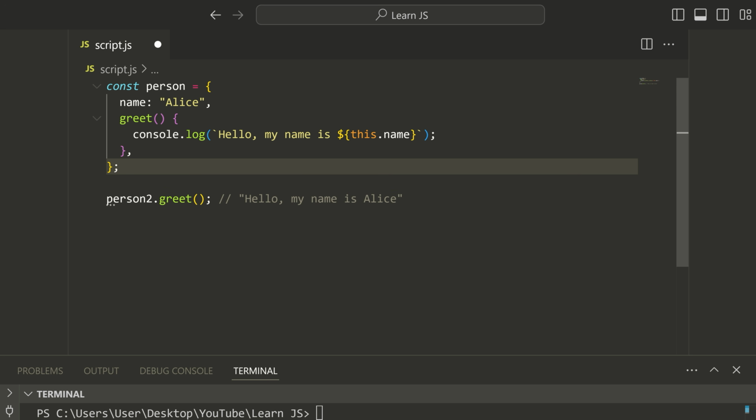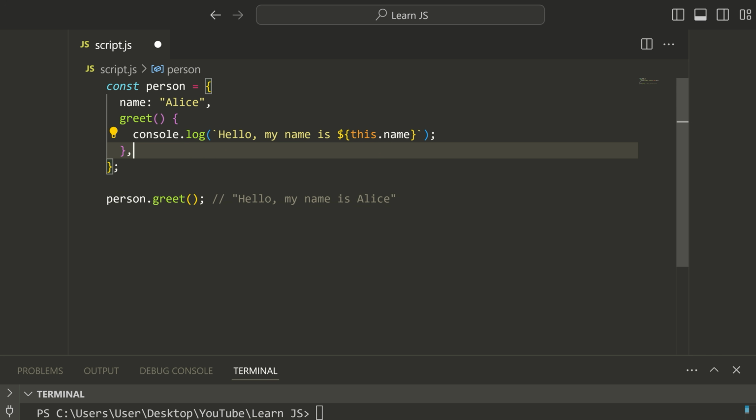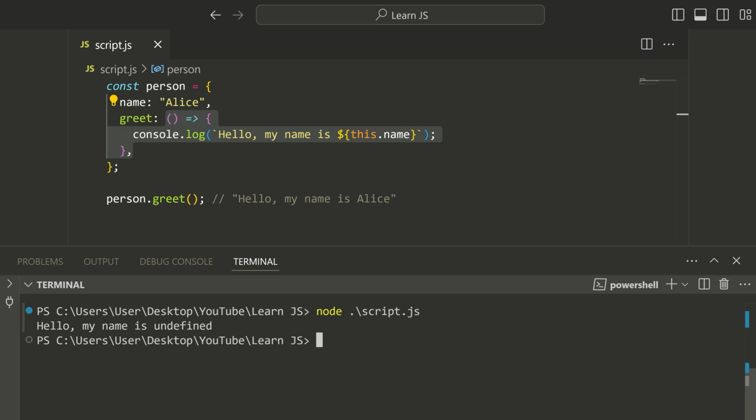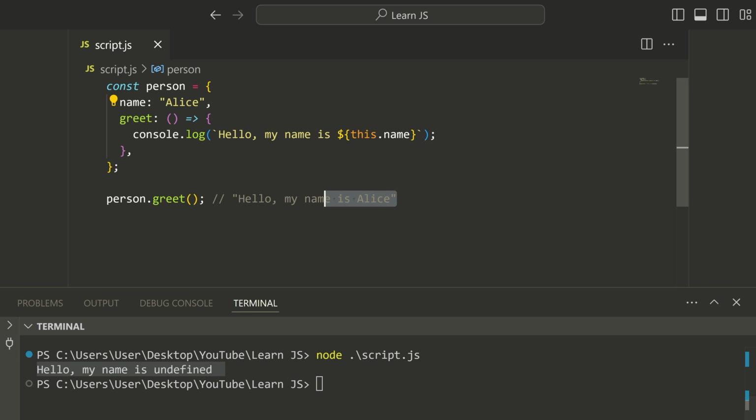Now, the problem is that this doesn't work when we use arrow functions because of how this is inherited. So if I change this to say greet is equal to an arrow function, notice that effectively everything is the exact same, except we're not using a normal function, we're just using an arrow function. But this time when I run it, we get hello, my name is undefined. The reason for this difference here, and let me just remove this comment, is because arrow functions actually inherit this at the time in which they are defined, not when they are called.